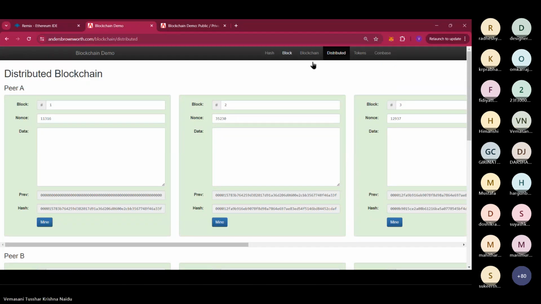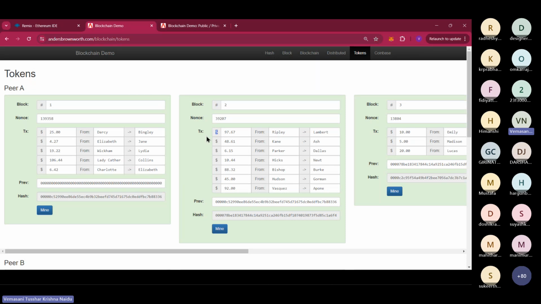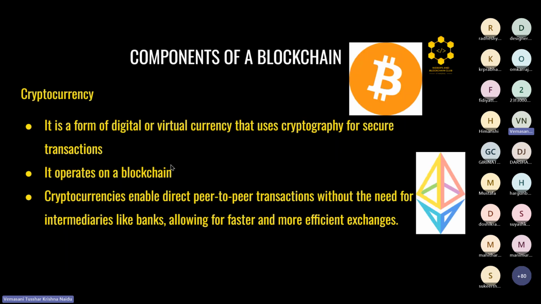And we'll see a little bit of what is cryptocurrency. Actually, here in this demo, you can see it is mentioning $97 from this to this to this, but essentially it is not dollars, but some cryptocurrency is being sent. So what is a cryptocurrency? It is a digital or virtual currency that uses cryptography for secure transactions. It operates on a blockchain, and cryptocurrencies enable direct peer-to-peer transactions without the need for intermediaries like banks and allow for fast and more efficient exchanges.